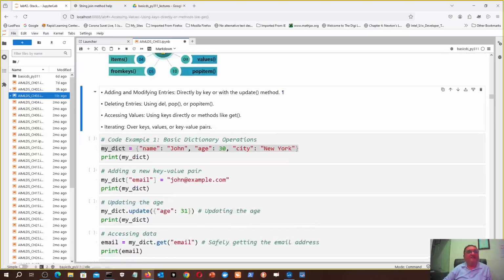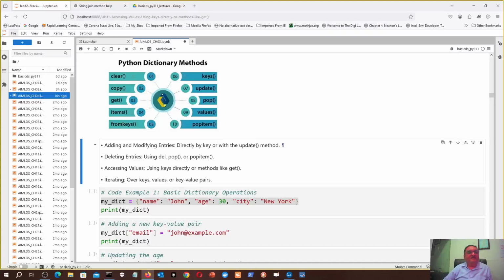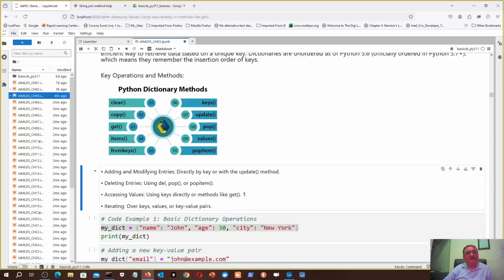Now here, adding and modifying entries can be done by the update method. You can also do that by accessing the key, or by using the update method. If you want to delete entries, then you can use different methods: del, pop, and popitem. With pop you have to specify the key, and with popitem you have to specify what exactly you want to pop. And if you want to access individual elements from a dictionary, then either you use keys or use some method like get.